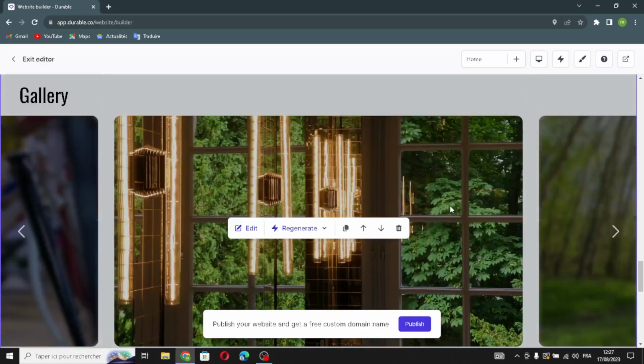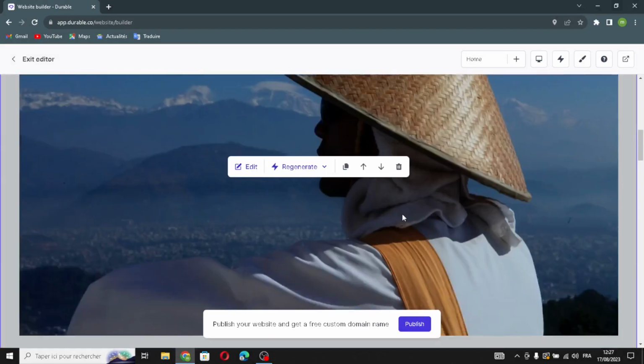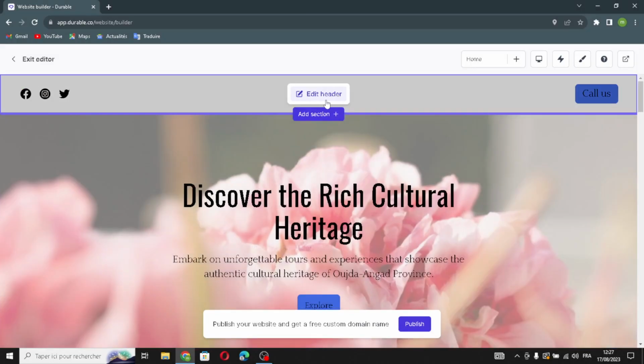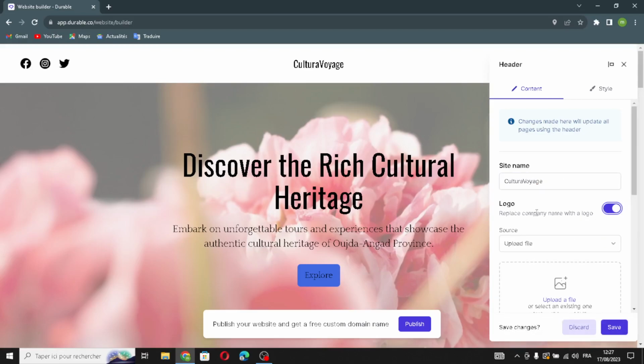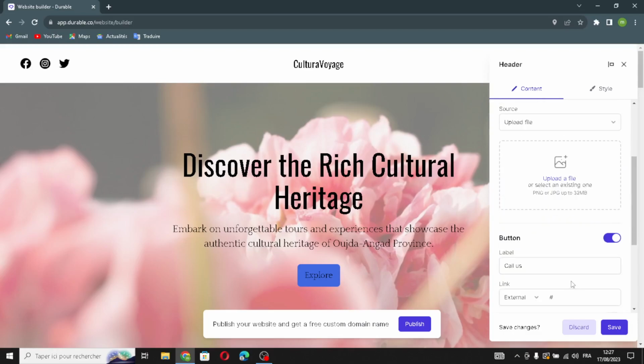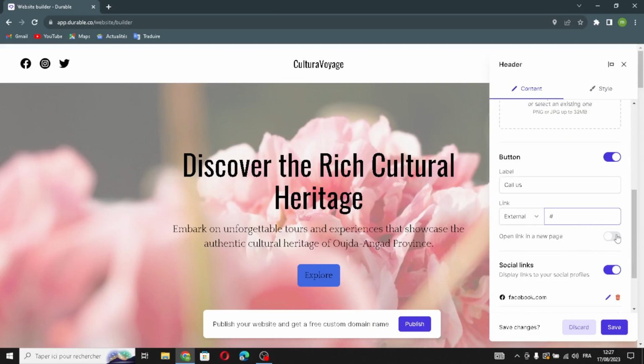So first, let's go to the first section on the website. The first section is the header of the website. You can change the site name here. Also, if you want to turn this on and replace company name with the logo, you can upload a file. And if you want to change the label or add a new label, here if you want to add the link, and here if you want to turn this on and open link in a new page.